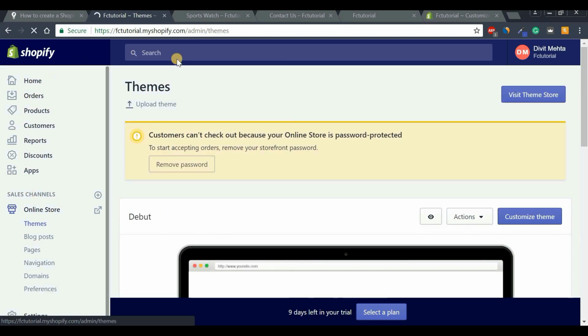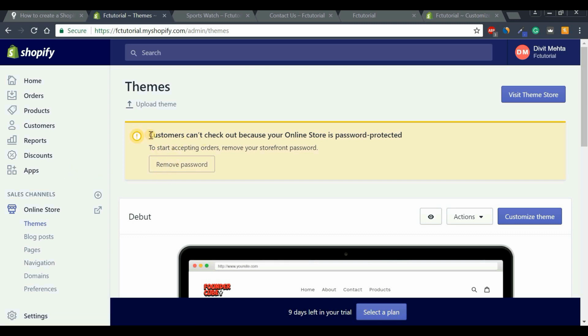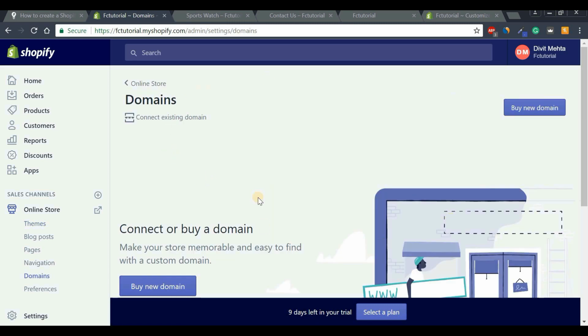So once we click that, we will be directed to this page over here, and we can see a pop-up right here which says customers can't check out because your store is password protected, remove password. So we can go ahead and remove our password from there. But what we're going to do is we're going to go to our left side over here and where it says domains. So right where my cursor is right there, go ahead and click that. So once we click that, we will be directed to this page over here where it says domains. And over here, we can see it says buy new domain. So that's what we're going to do right now. We're going to go ahead and create our domain for our Shopify store.